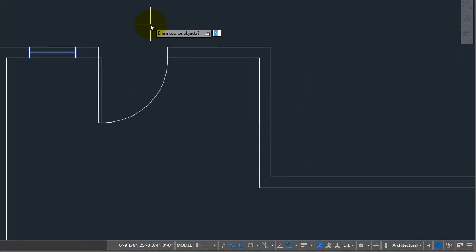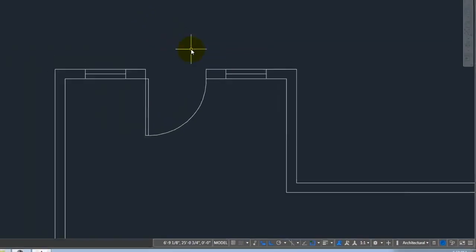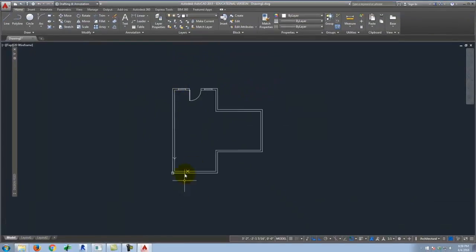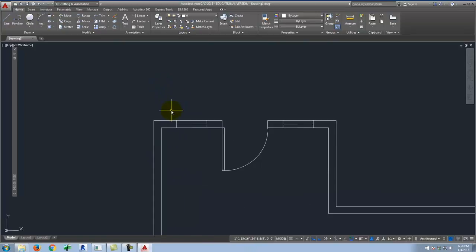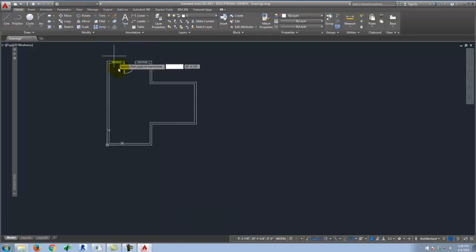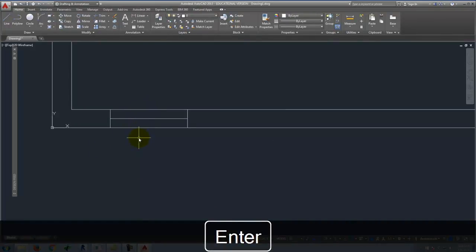When I click, it'll ask me, do I want to erase the source objects? Obviously, I want to keep my first window, so the answer is no, which is the default. So I just press enter, and I get my second line. Now I can do this again if we look down here at the bottom. Right? I need another window at the bottom. I can do this again by selecting my window, going up to mirror, picking the center here, and going across. Once again, no, don't erase. And now I have a window that's at the bottom. Okay?